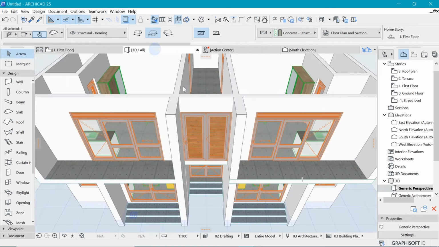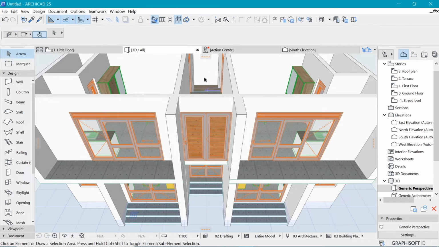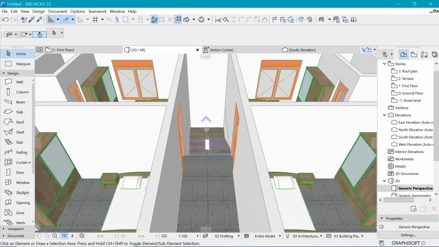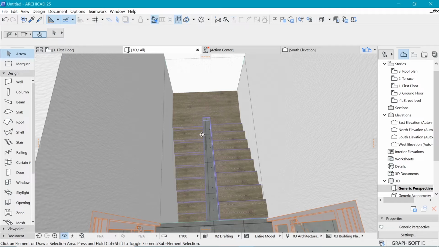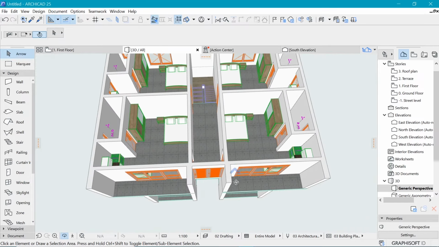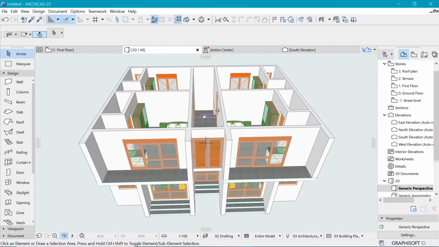Okay, so once in 3D, yeah, we have that space there, which allows the stair to run across like so, right? So now let's put some railing both on this staircase and here.